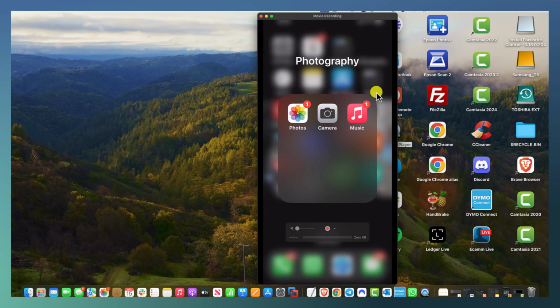Hey everyone, in today's video I'm going to show you how to transfer photos from your iPhone to your MacBook. So let's get into the video.